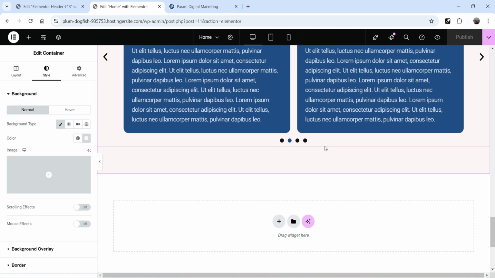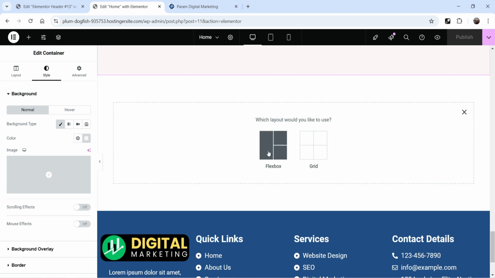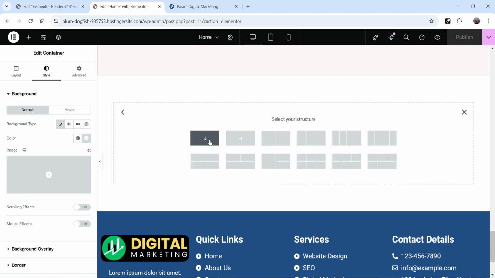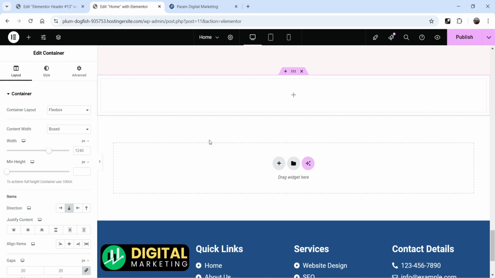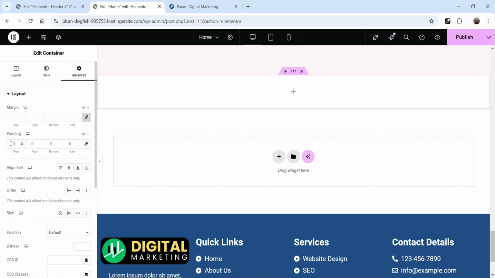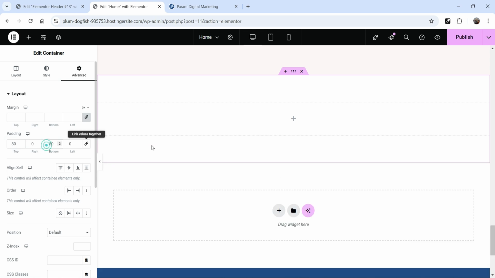Let's go back. Now below that, I want to add the blog section. Right now, we do not have blog and blog post created. We are going to create the blog and blog post later, and those blog posts will be shown on the home page. So we are going to add the section here, but we will add the blog and the post later in the upcoming videos. So let's go to this section, go to advanced. Let's add the padding at the top and to the bottom.